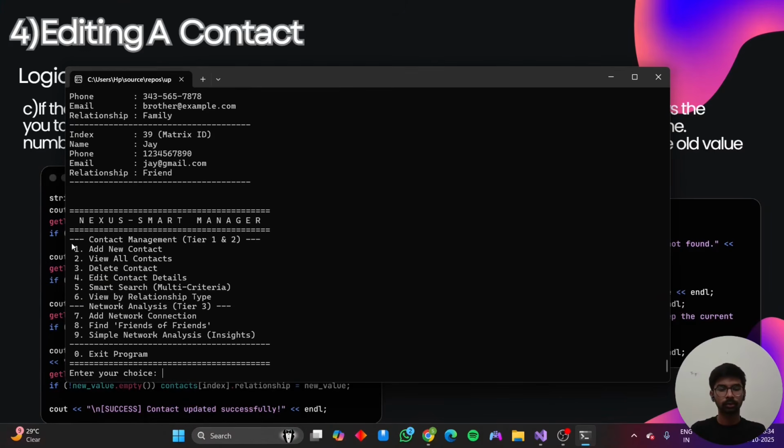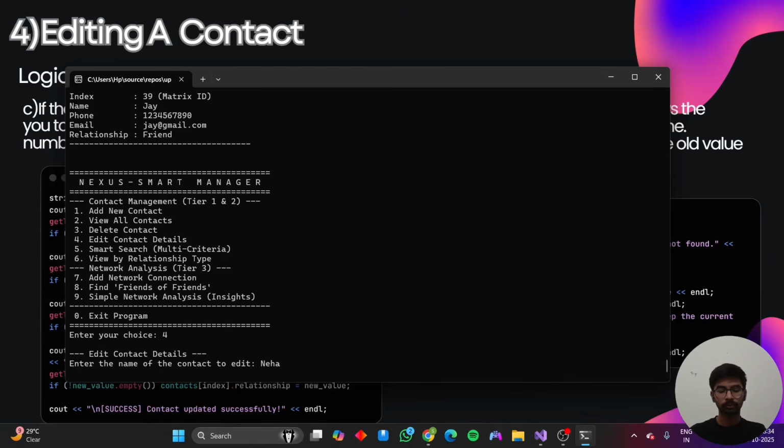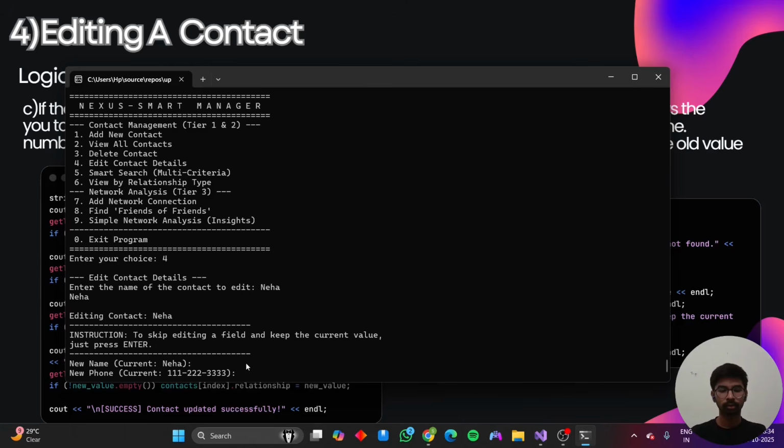Now, this is the main menu. I want to edit the contact. Let's say I want to edit Neha, who is at the zeroth index now. I'll enter Neha. For the new name, I do not want to change the name, so I'll press enter. Let's say by mistake I wrote three at the end of the phone number, but it should be two. So I'll make this change.